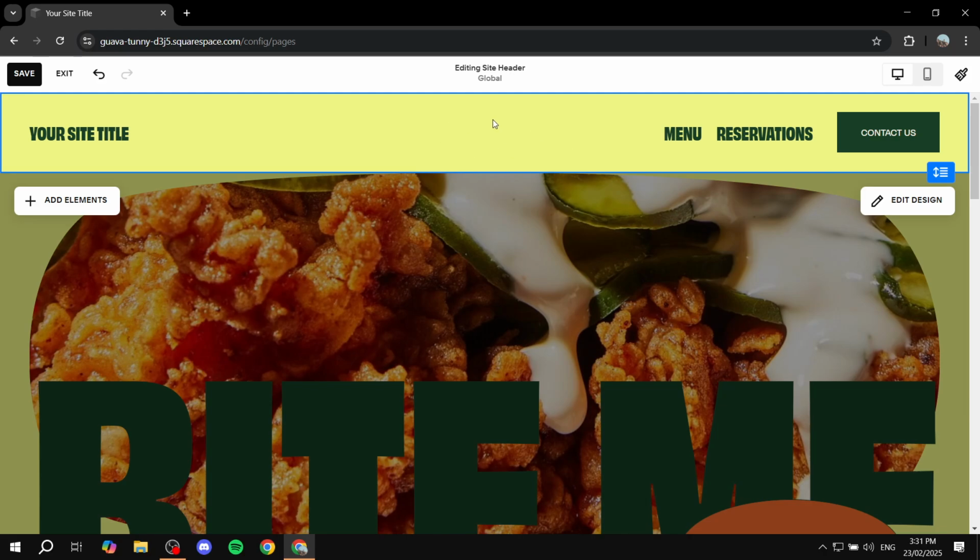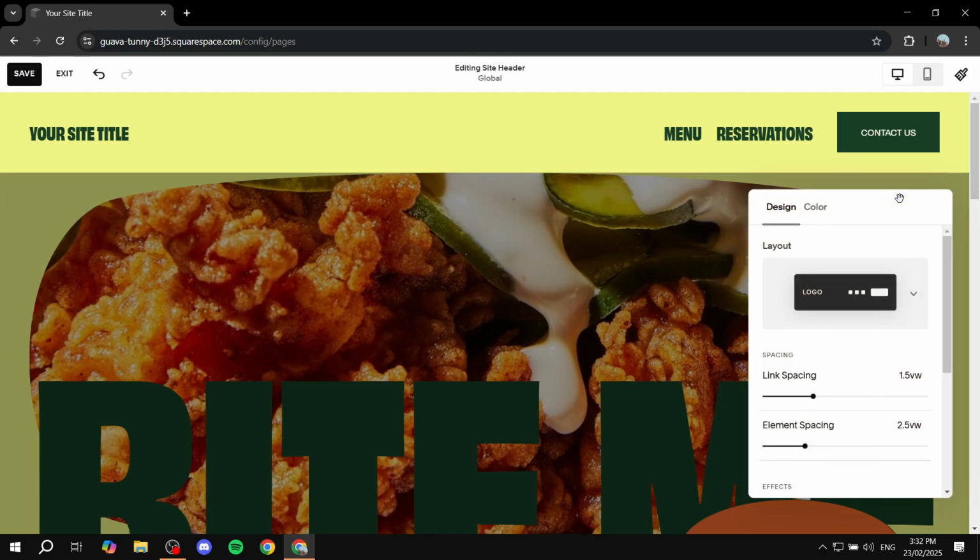Second thing is that you click on the actual header itself in order to change the color, and make sure you select a proper color for it. Click on the header itself, don't click on the button, and you will find the edit design option here. Click on edit design, and then from edit design, you just want to click on color.